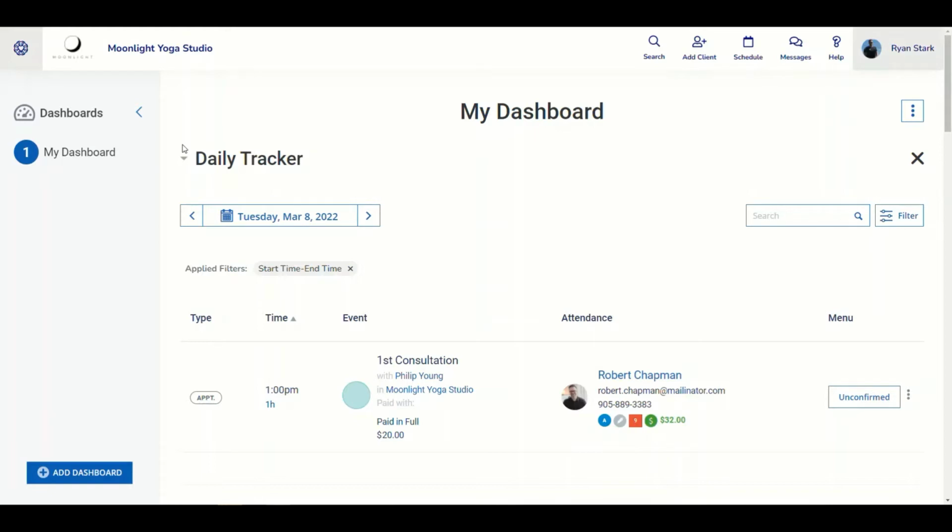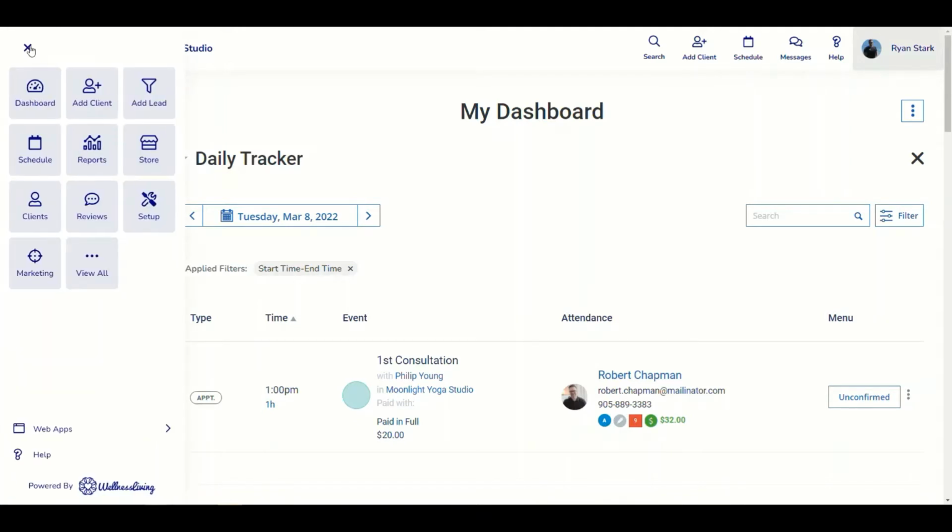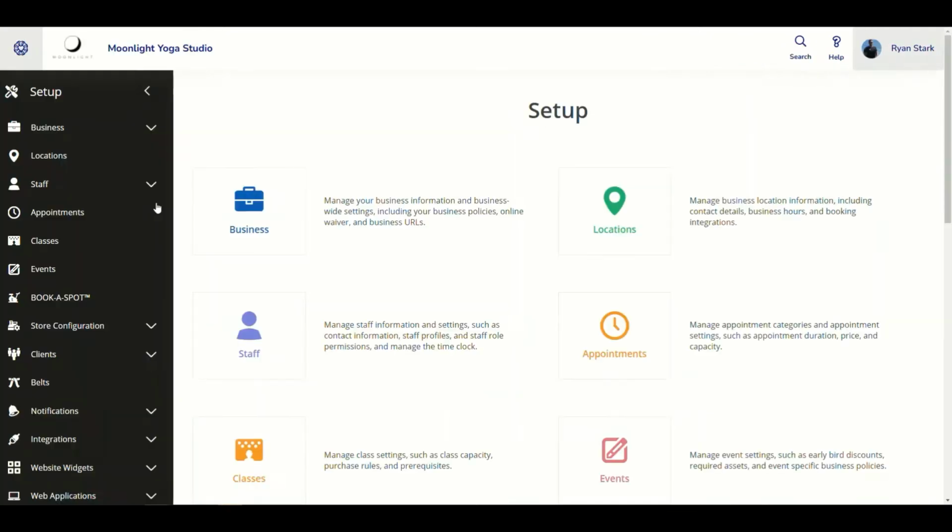One is from the business policies, and the other is from an individual appointment or an asset that you've set up in the business, and then going to the custom business policies and enabling it from there. So the first one that I'm going to show is from the business policies. So to do this, I'm going to go to the app drawer right here. I'm going to click on it, and then I'm going to navigate down to setup and click there.